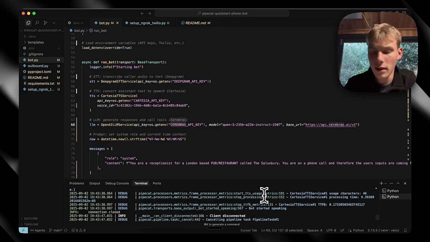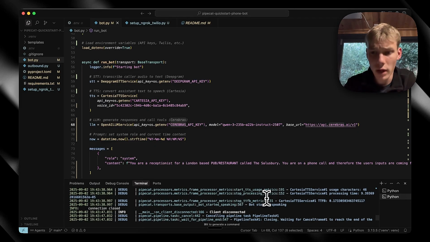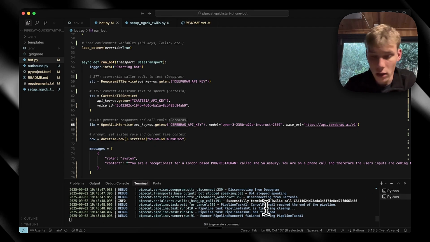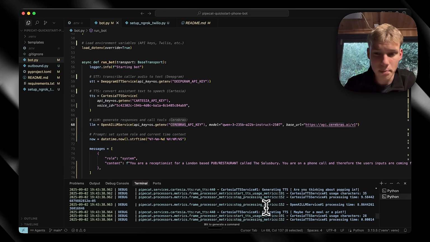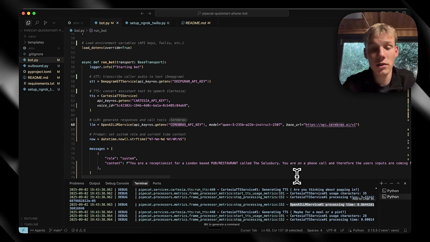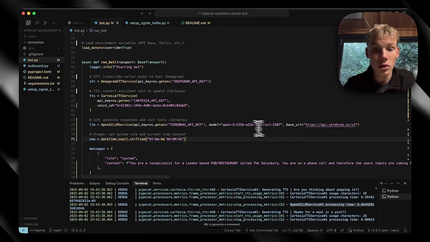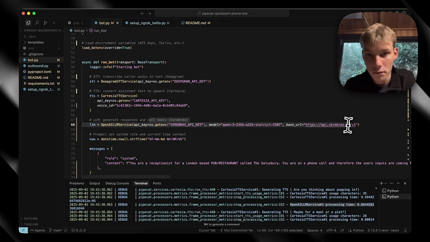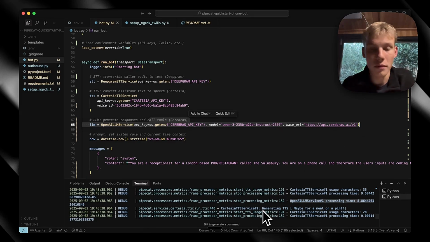So for some reason, the model has really, really long response times. I looked at the logs and it's basically all to do with this right here, OpenAI LLM service processing time. So for some reason, Cerebras is very, very slow, which is extremely unlike Cerebras. So I'm going to quickly change this to Groq, Groq with the Q, and give it another test call. And then I will carry on with the rest of the video.